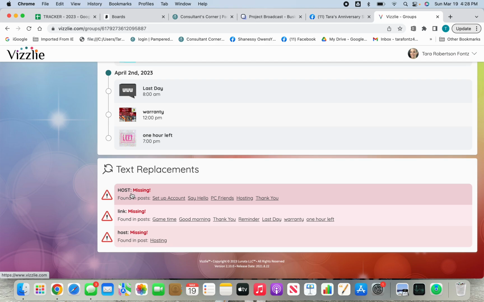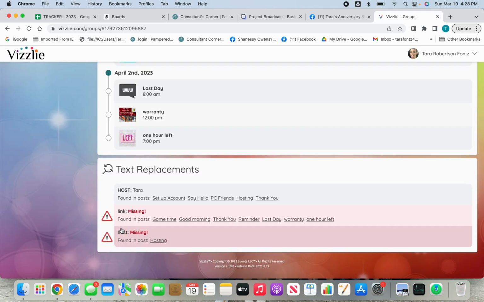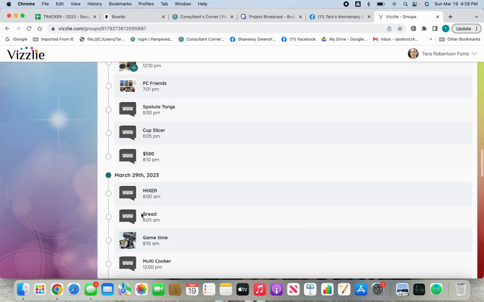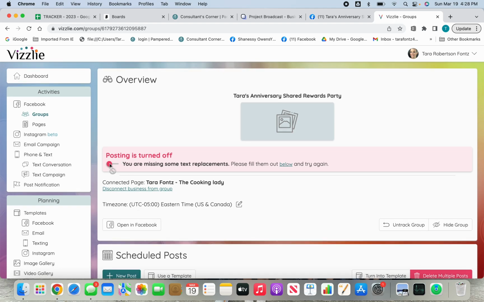So down here, I would go ahead and put Tara. Whoever the host is, add that in. Same thing with the link. And the only difference between this host and this host is I should go in and edit my template because one is capitalized and one is not. It's the same thing. So I'd put Tara there and I'd put the shopping link. And once those are finished and you're ready to post, all you do is click on this little toggle and it will turn on your posting.